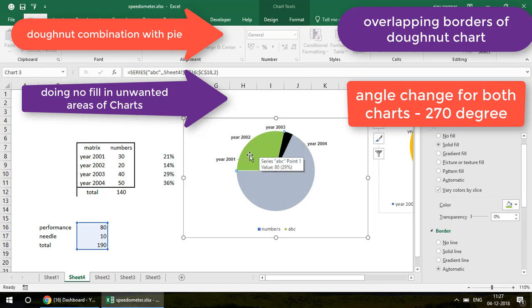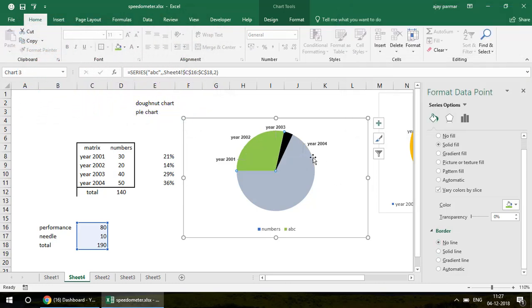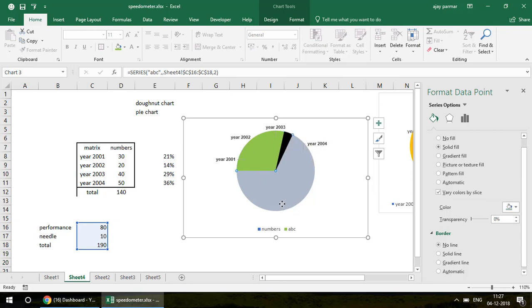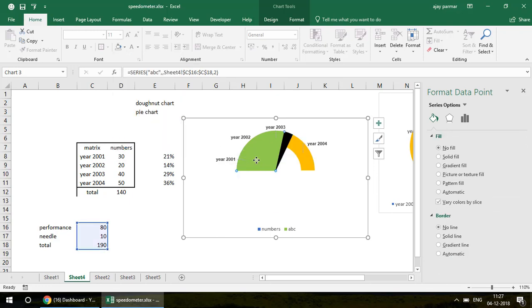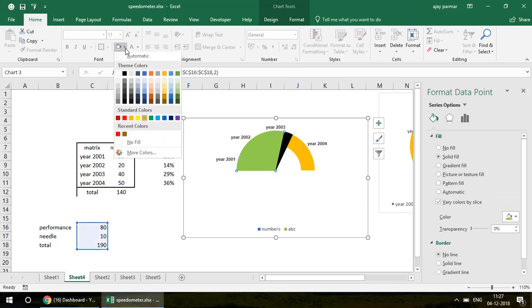Now I've selected this ABC series 80%. I again go and say no line. The moment I do that, you can see that these two areas, joined by these two different portions, the performance and the total, are now basically overlapped, right? Because there is no line. Now you just say no fill. Ideally you should have done this before making it no fill, but this is a live video, so that's how you get these things.